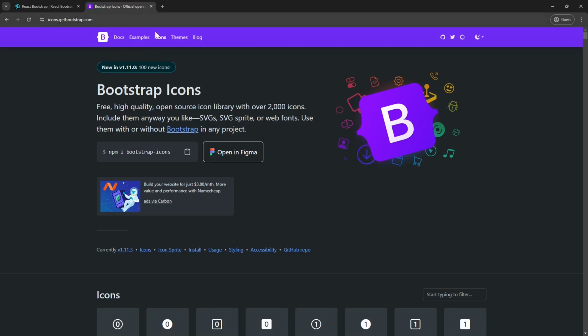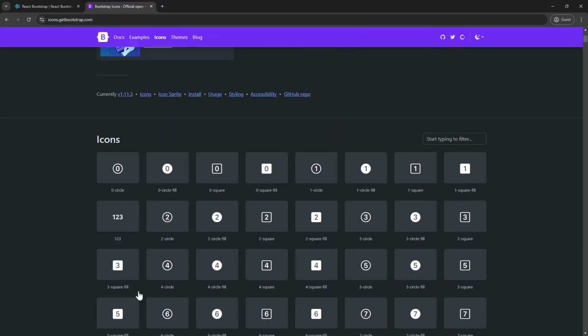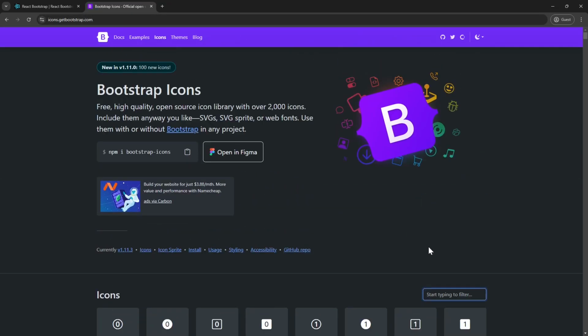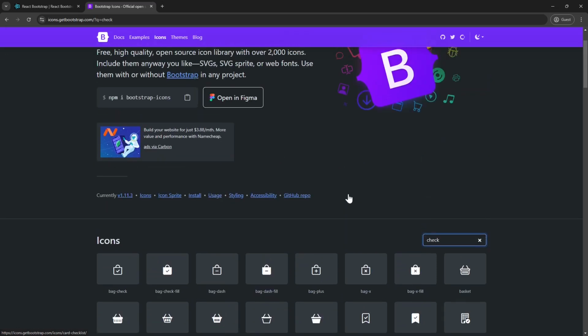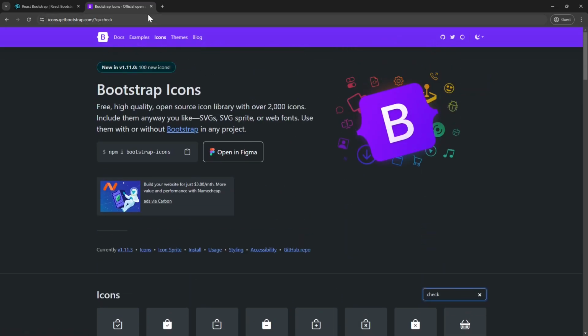So Bootstrap offers us a set of icons as well. If I want a checkbox icon, I can see what type of check icons are available. You have check, check circle, check fill, all of these, and we can use any of these in our project.